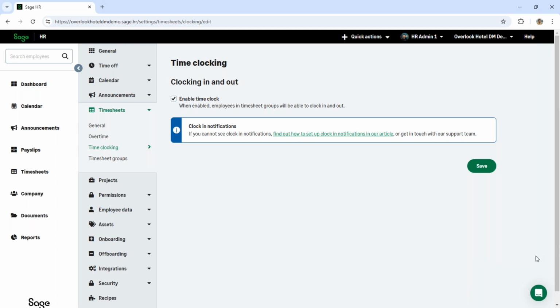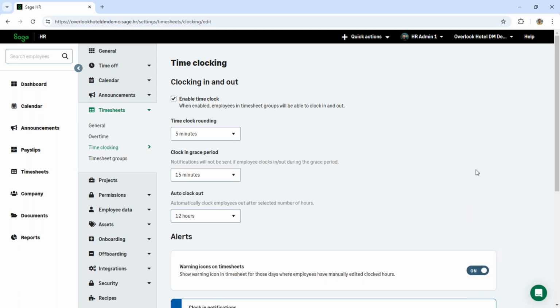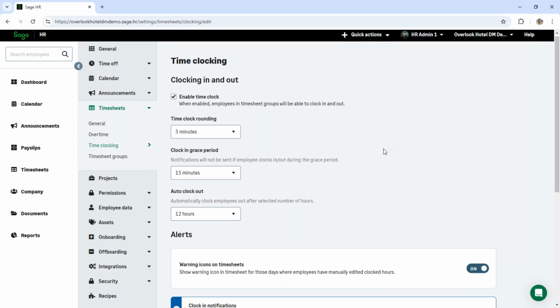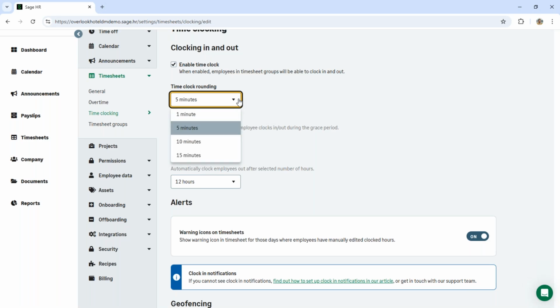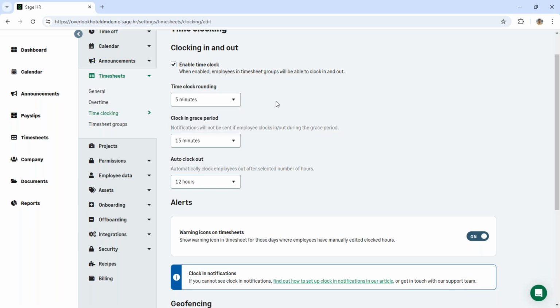So once I've got this box ticked and I click on to save, that's going to switch time clocking on, and then you can see I've got a number of other options just underneath. Now the first one, time clock rounding, will round the time that an employee starts, ends, or goes on breaks on the timesheet itself to the nearest minute, 5 minutes, 10 minutes, or 15 minutes. So you can choose whether you want the exact time to determine the start time on the timesheet, or whether you want it rounded to one of these increments.